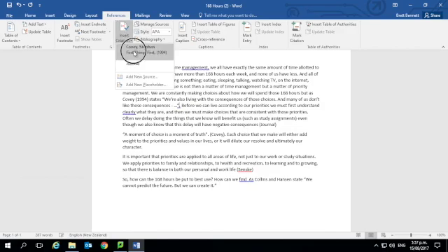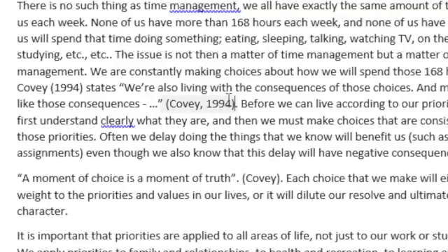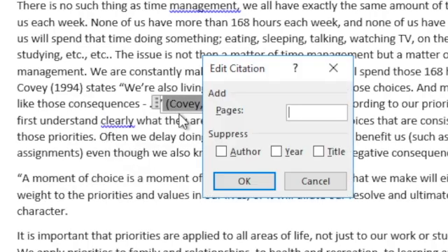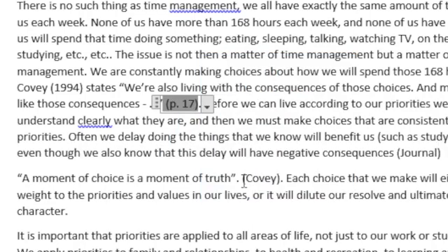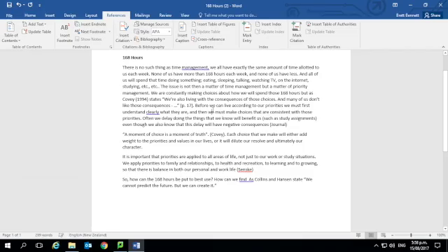So again, select the Insert Citation. Simply use the reference that you've already had, but we will put in the page number that we've found the citation and suppress all other information and hit OK. The next thing we're going to look at is inserting a journal article citation.